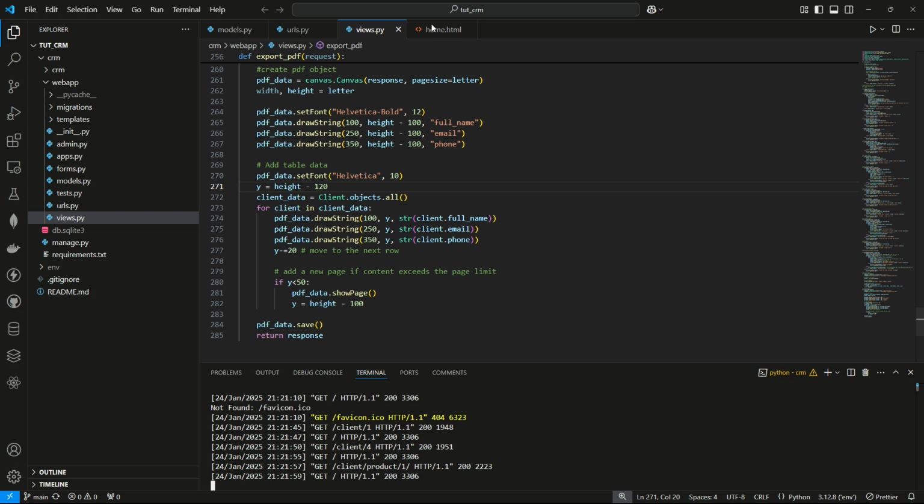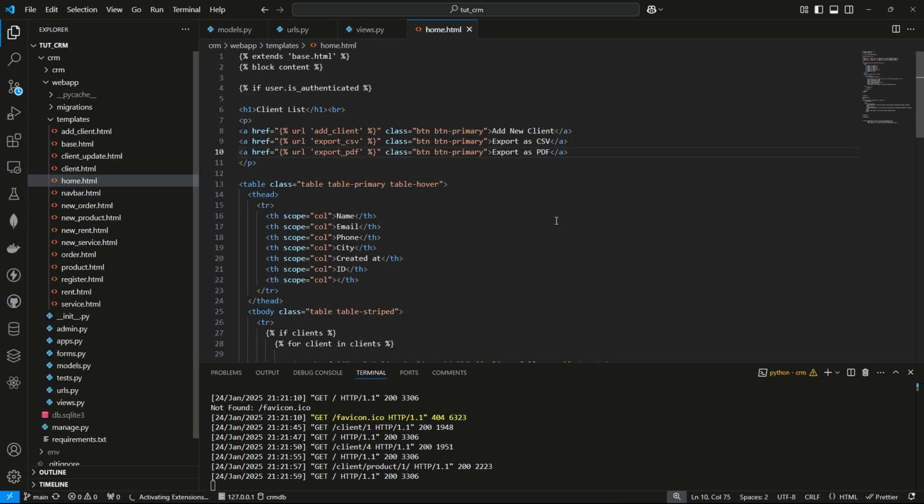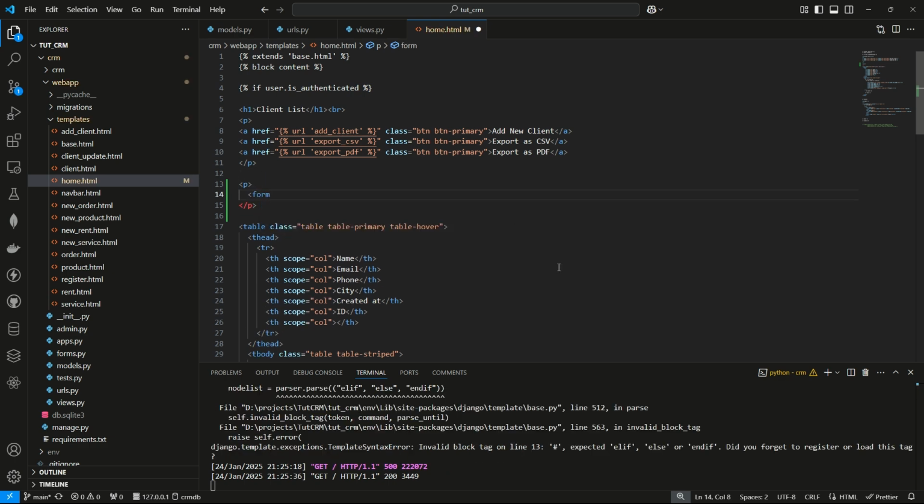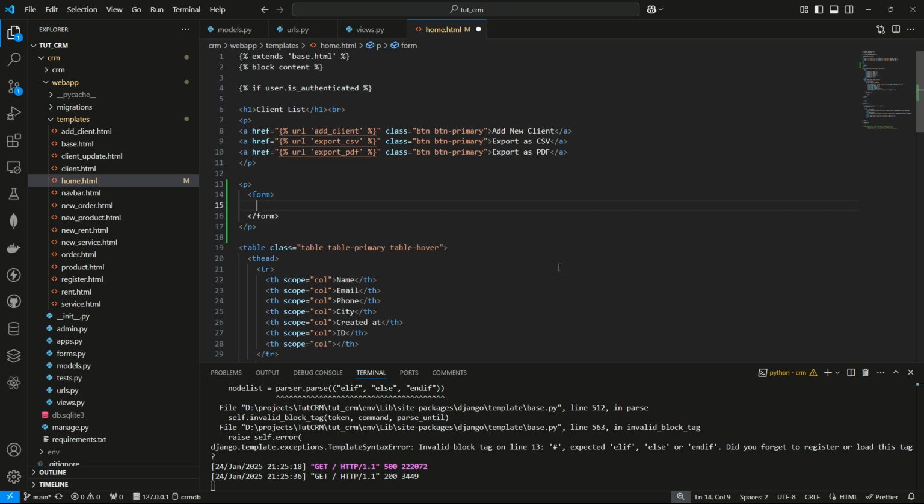So since we will show the search box on the home page, we will show this search box below the buttons and above the list. So I'll take a P tag here and show our form inside it. Then inside the P tag, we will have a form tag for the search feature. Now inside the form tag, we will have a text input field where we will basically write something to search for.